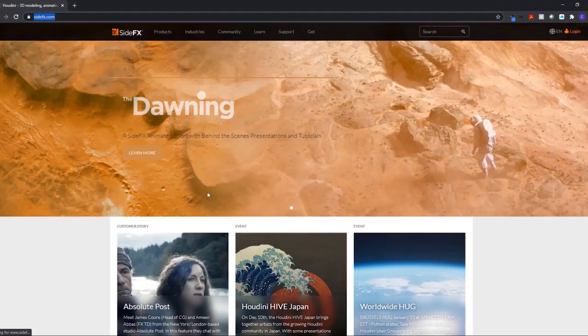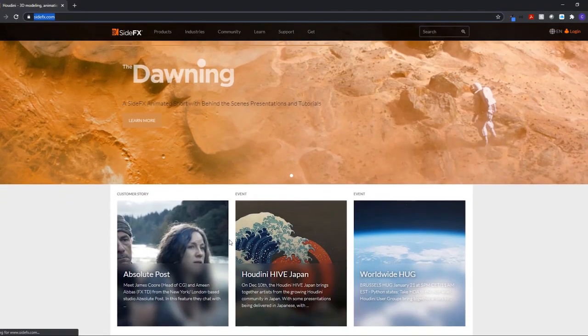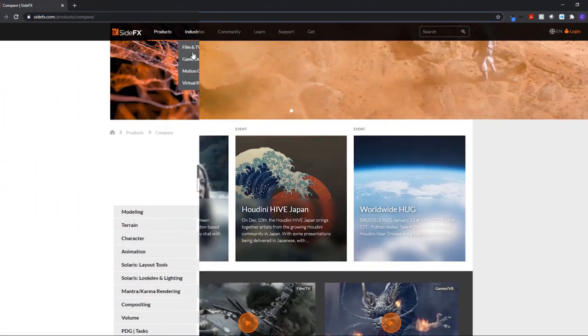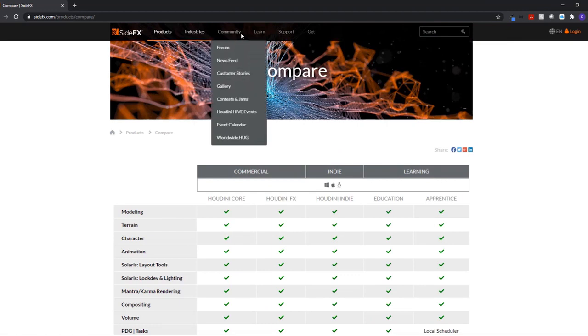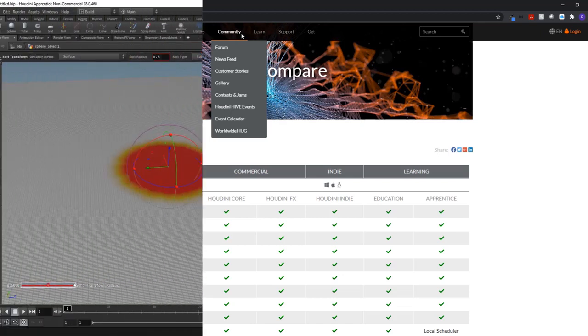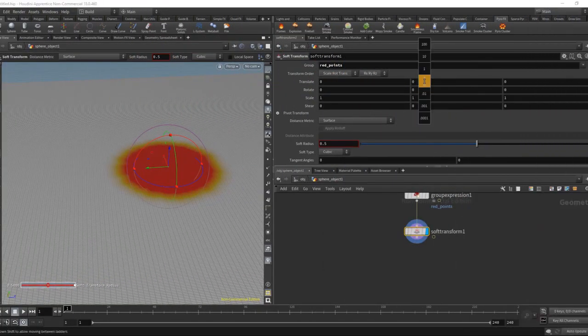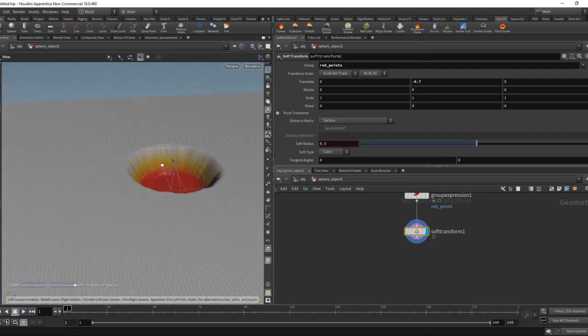In this course, we will learn about SideFX Houdini, the industry standard 3D application. I will show you how to get started from the ground up. We will learn everything from downloading and installing the free version of the software to learning the basics that made Houdini the industry standard in visual effects in film, TV, and video games.